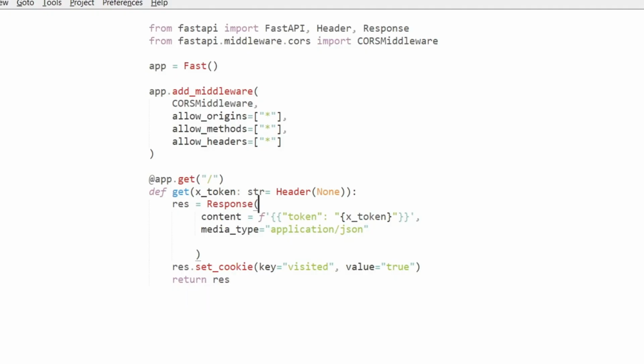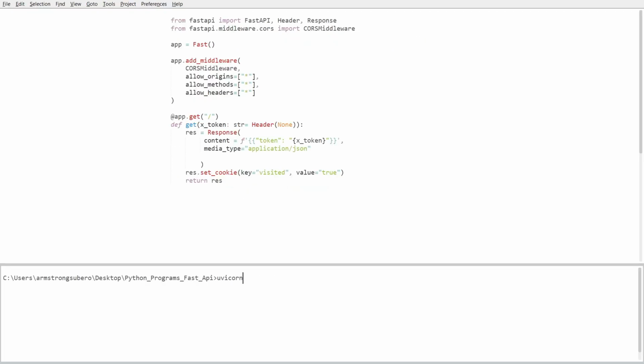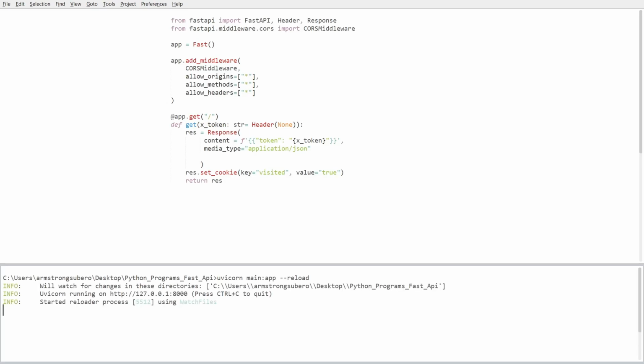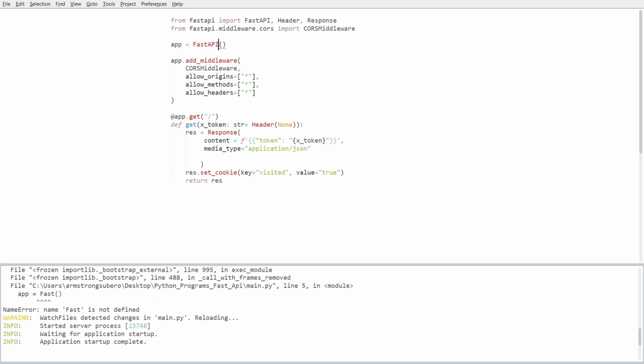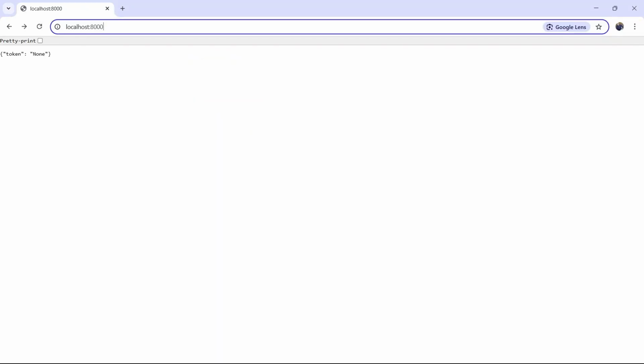So we can test this. Control S, and we'll run uvicorn main:app. That's when you're live coding and you're never sure, right? Enter. Here we are. FastAPI. Right, and so let's check this and see what's going on. If we go to our local address, token none, let's go to docs.